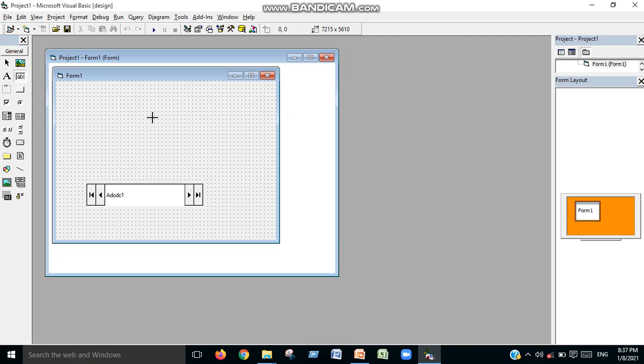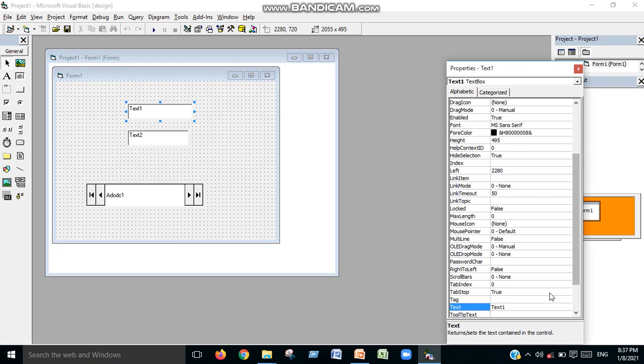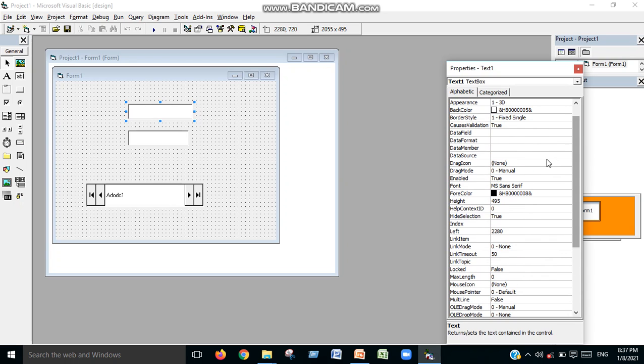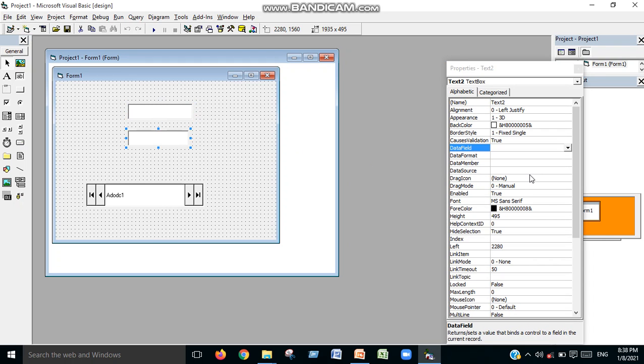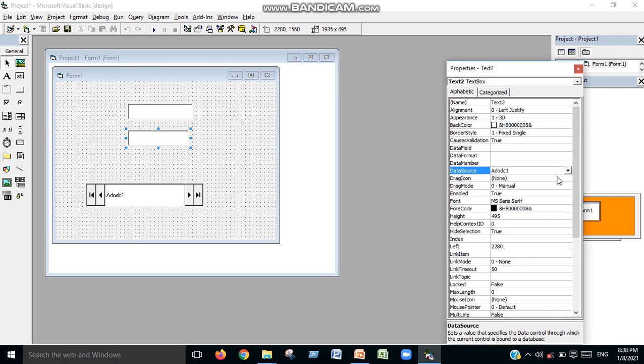Here I am taking two text box controls and attaching them to the ADODC control. Going to the properties, I am clearing Text1 as well as Text2. I select the Text1 text box and set two properties: the data source property, which is ADODC1, and the data field, which is the serial number. And set the same properties for text box 2, the data source and the data field as student name.